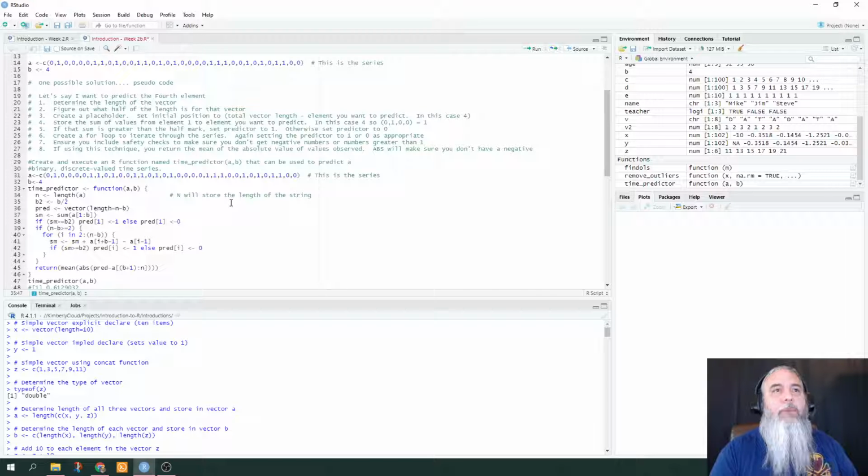Create a for loop to iterate through that series, again setting the predictor to 1 or 0 as appropriate. Ensure you have some safety checks in there so you don't end up with a negative number. If you do not put that in there, you can end up with a negative number depending on your string. And then if you're using this technique, you return the mean of the absolute value of the values returned.